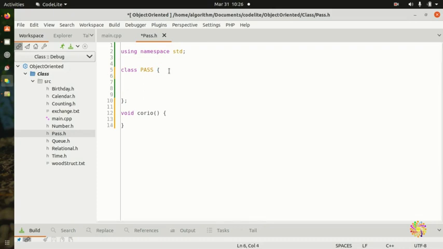Now I'm going to do my public and private. You can declare your int, for example int i, or x, y, z, whatever you want, or you can put it in your private section if you want. But here I'm using public.